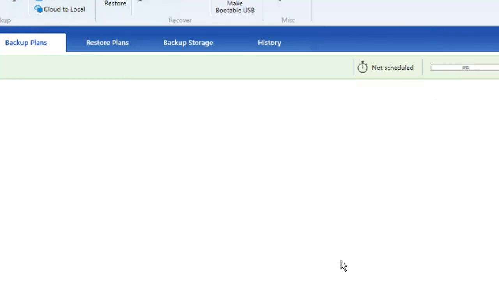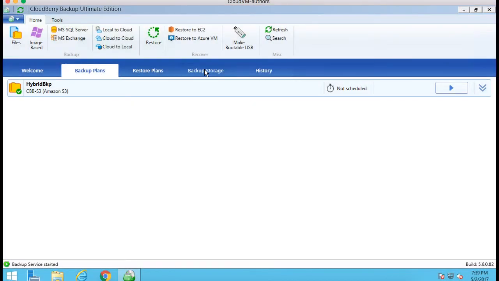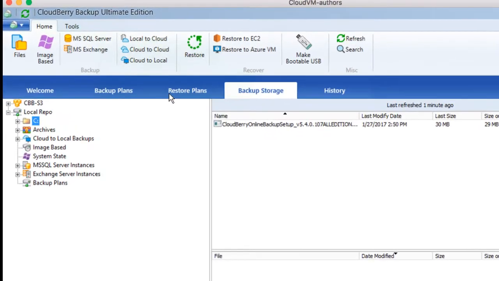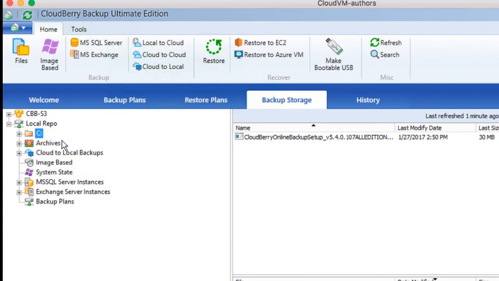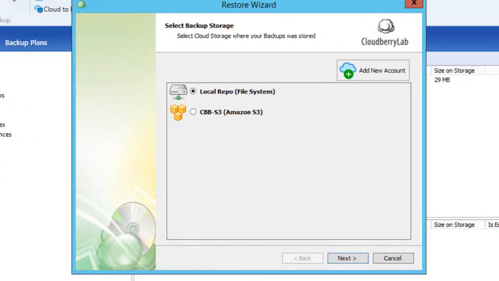After the backup process completes, you'll see both local and cloud storage locations on the Backup Storage tab. When you start the Restore Wizard, you can select to restore from either the local or cloud targets. A local restore allows for the fastest possible restore speed without any cloud-related charges.